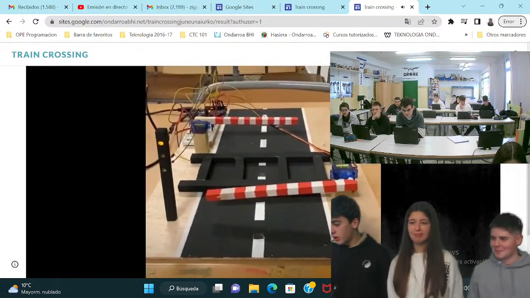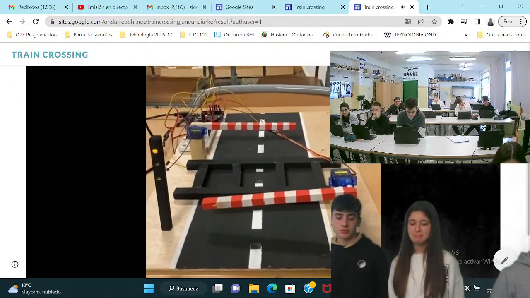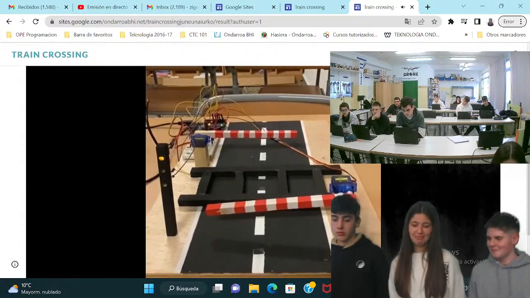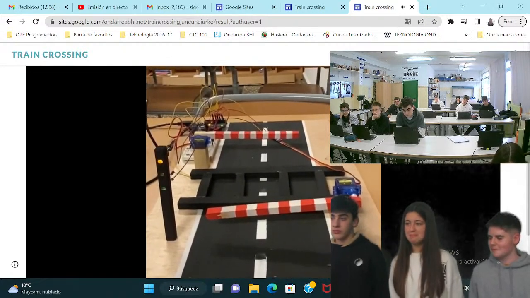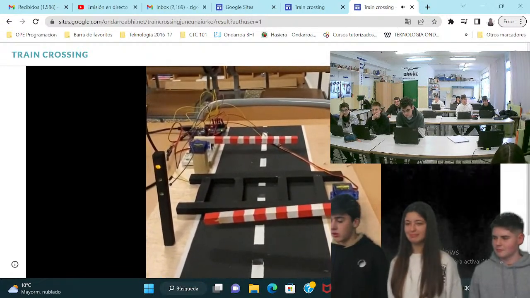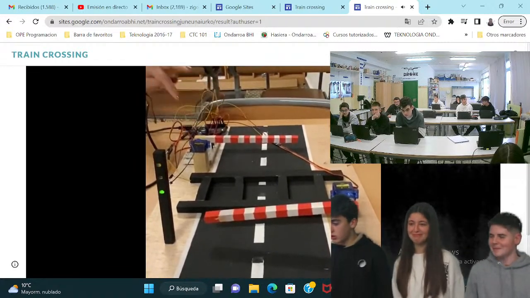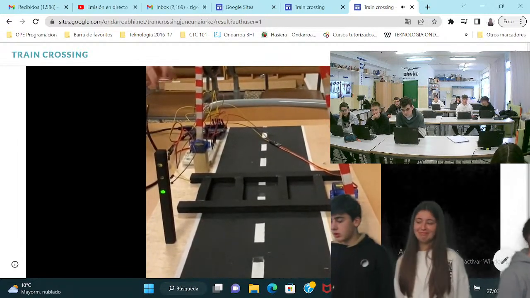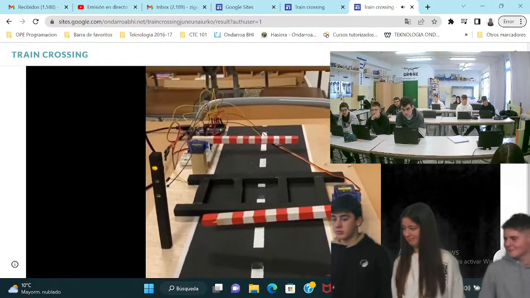This is the final result of our project. Our project contains LED lights, two servo motors and a push button. The explanation of the working of our train crossing is the following one. When we press the push button, the axis of the two servo motors moves, so the barriers open and close. When the barriers move, the LED's color changes also. When the barriers are open, traffic lights turn green, and when the barriers are closed, the lights turn red.